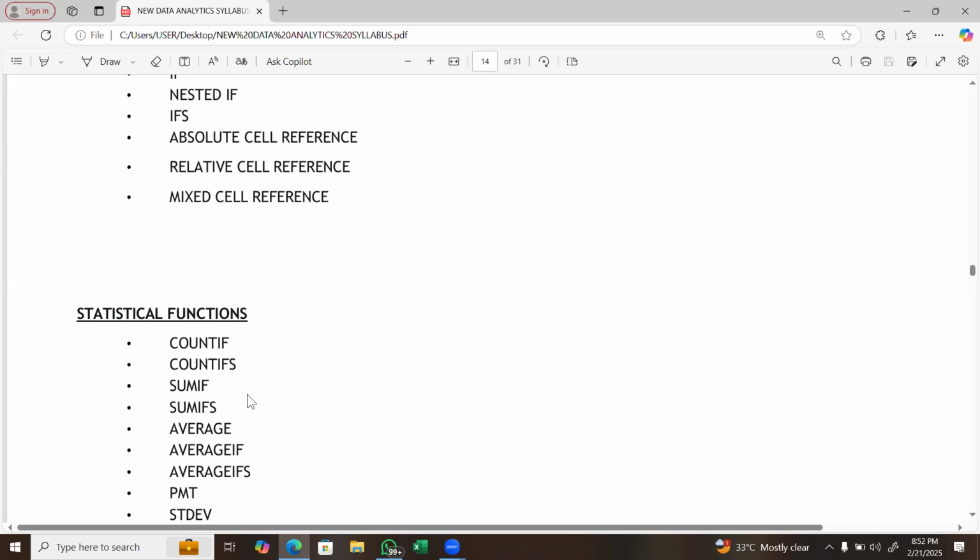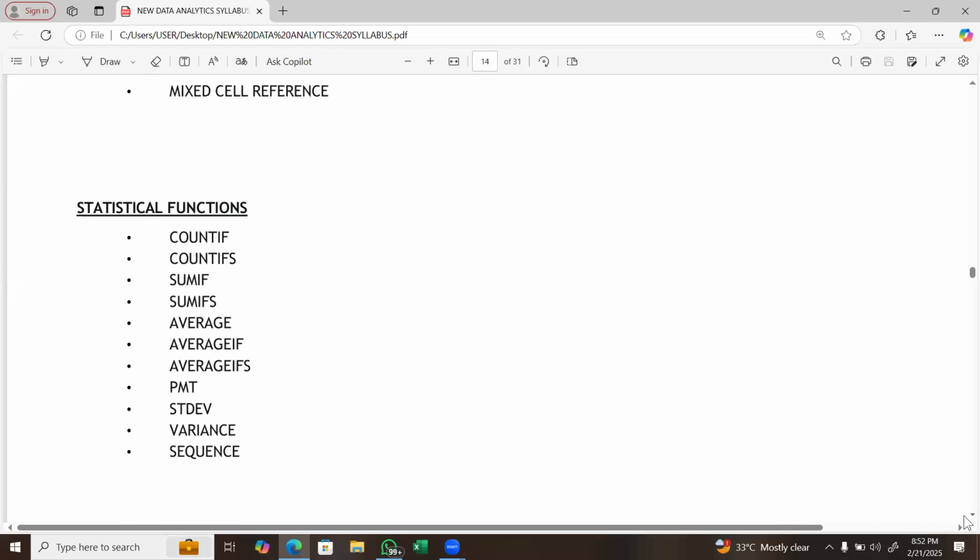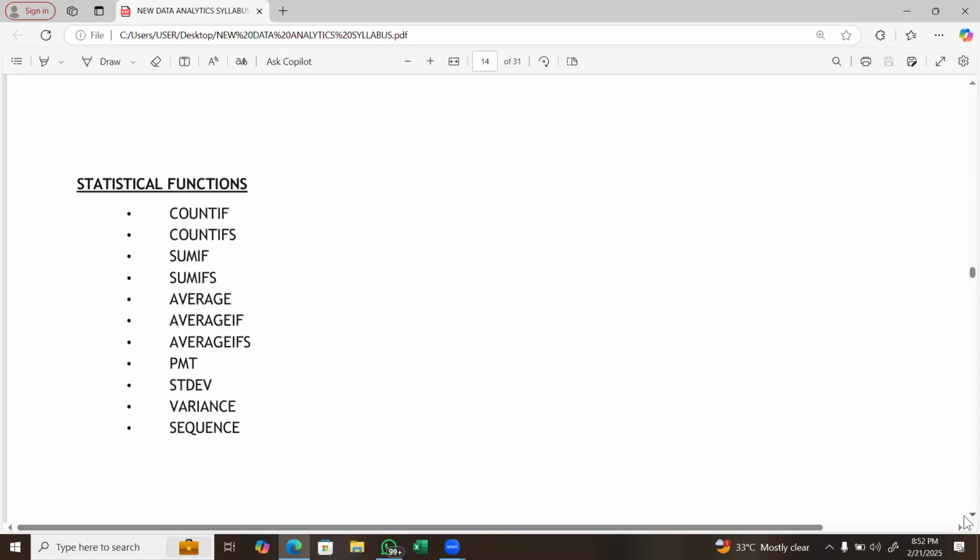Then after that, you go into statistical functions. Under statistical functions, we are going to talk about how to use the COUNTIF function, the COUNTIFS function, the SUMIF function, SUMIFS function, AVERAGEIF, AVERAGEIFS. The PMT, we are going to talk about it, standard deviation, variance, sequence. So now, we are going to talk about that.